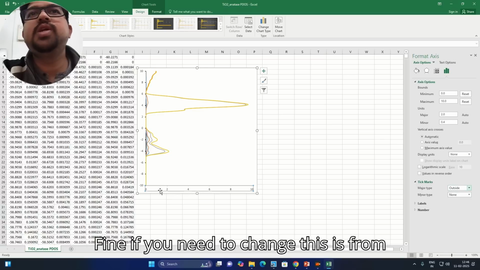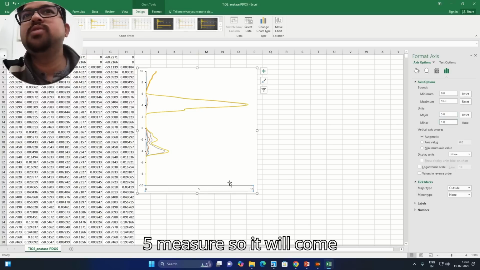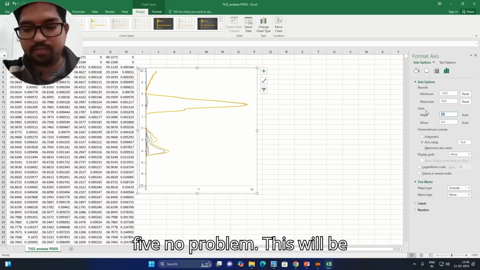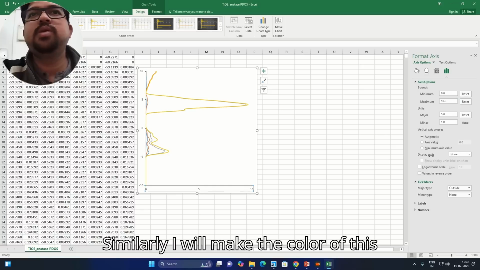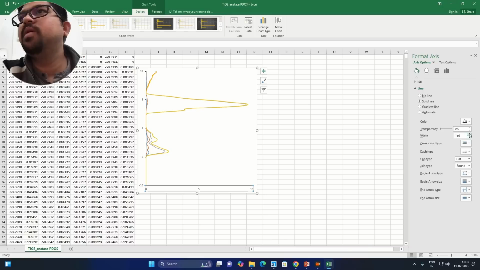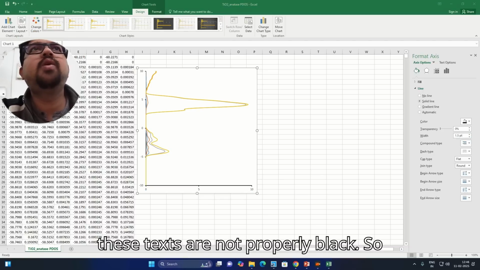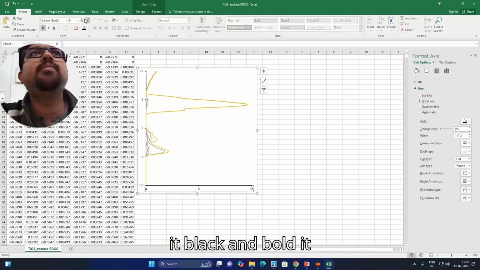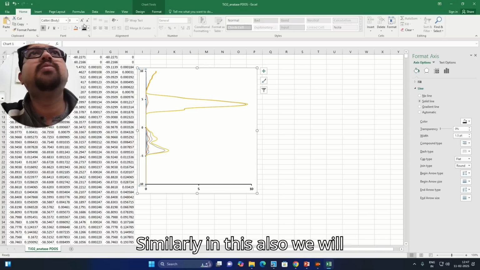Fine. If you need to change, this is from 0 to 5, like that. If you make 5 the measure, it will come 0, 5, 10, like that. Similarly here, like I have given 2 as a measure, I can give 5, no problem. This will be 0, 5, 10, like that it goes. Similarly, I will make the color of this black, and the width thickness I'll also increase slightly. And the colors of these texts are not properly black, so I will go to the home tab, and here I will make it black and bold it and increase the size of this font. Similarly in this also we will apply the same thing.